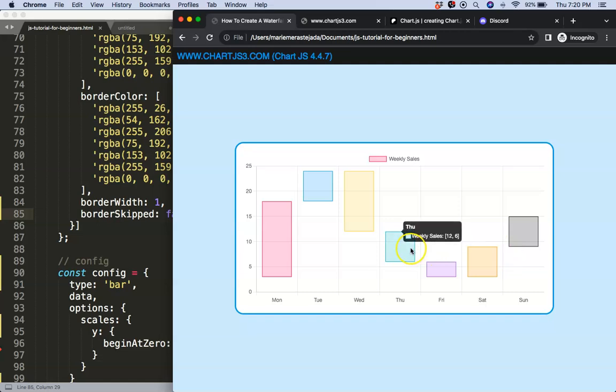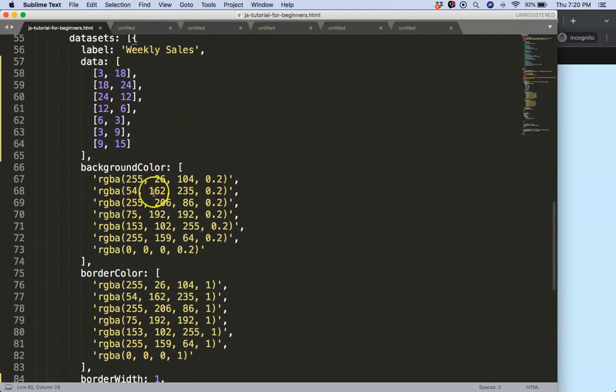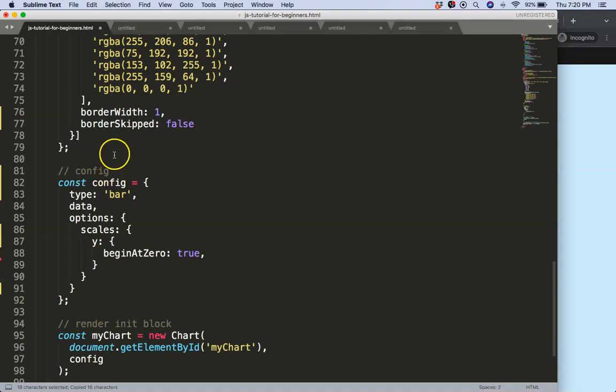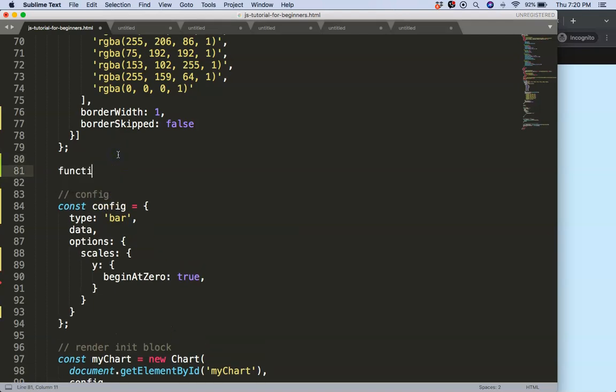Alright, now we have this, but what I would like to do is give it a color coordination. When we're going up, it should be green. When we're going down, it should be red. So let's do the border color first, and then I'm going to create a new function. Let's call this function barBorderColor. This function will be triggered on border color. Now we can say here, function barBorderColor.